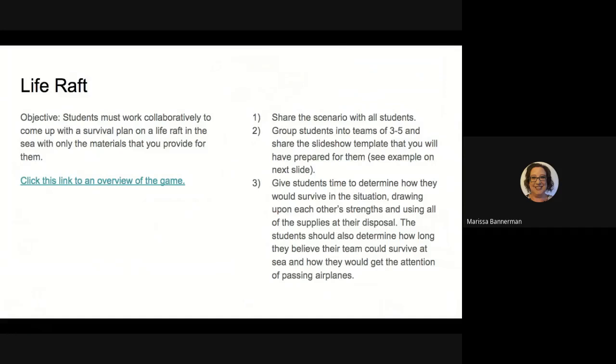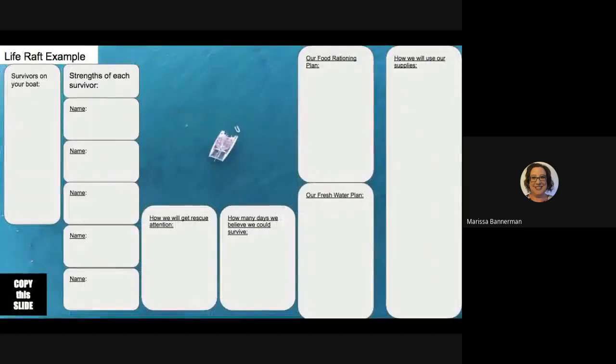This is, I don't know if you guys have done this before, the life raft icebreaker, where you have to make a survival plan for if you were trapped on a life raft, right? And you can follow the link to see the game. And then you do breakouts, and then they do it. So this is the slide that they copy and paste, and they work together, and they learn how to do the Google Slides.